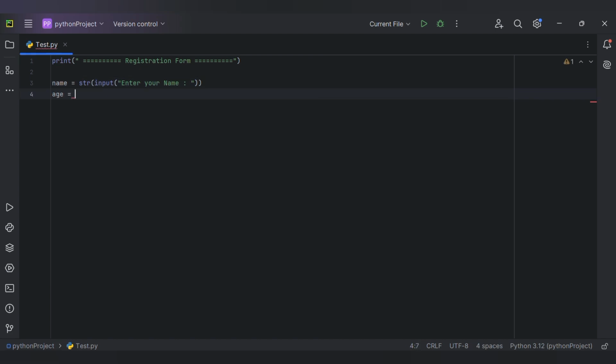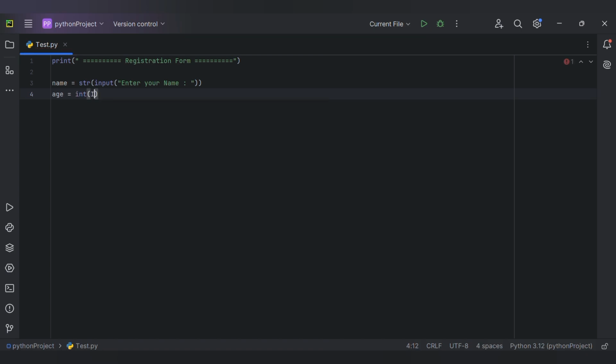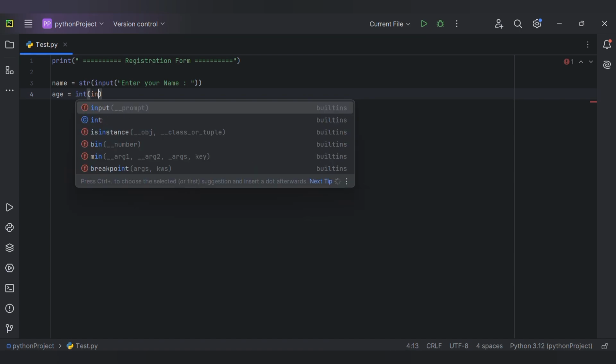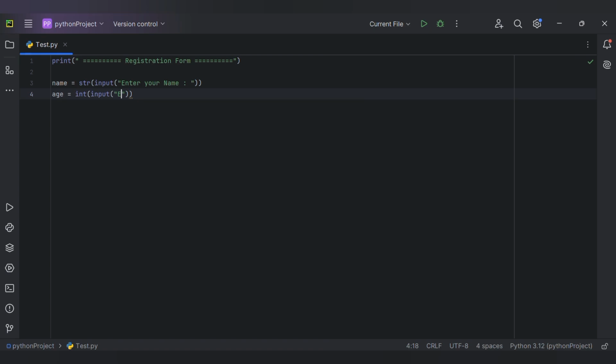Similarly, we'll ask for the user's age. Since age is a number, we will be using the format of data known as int, or also known as integer, to take our input. And similarly, we will add enter your age.